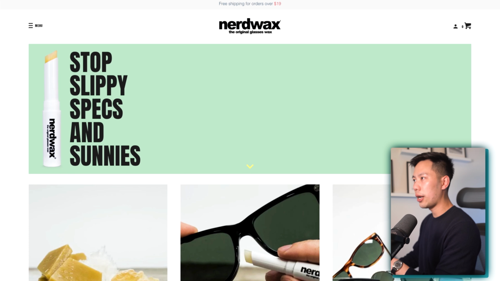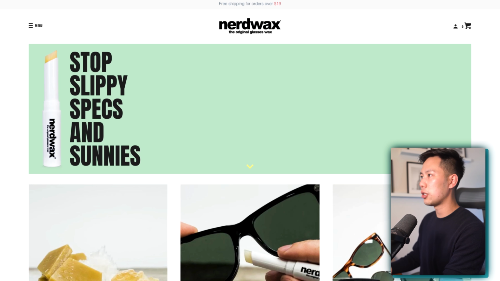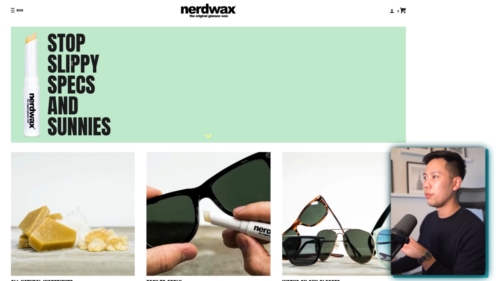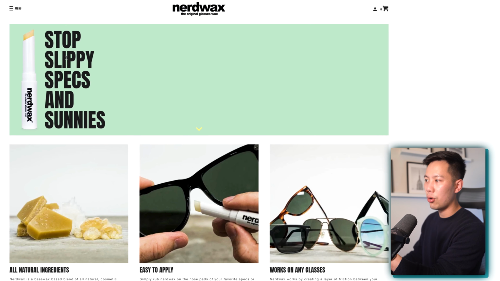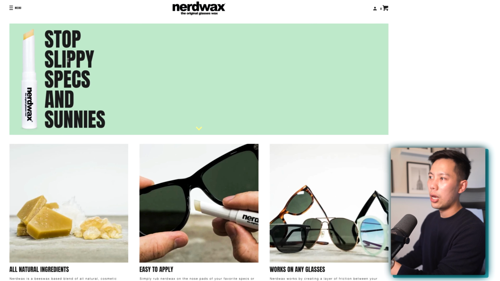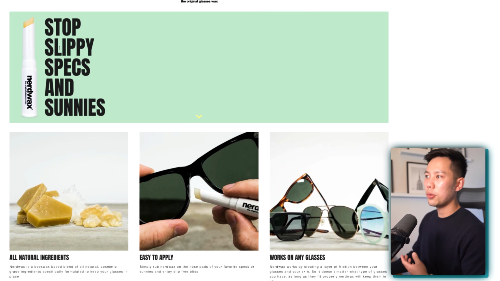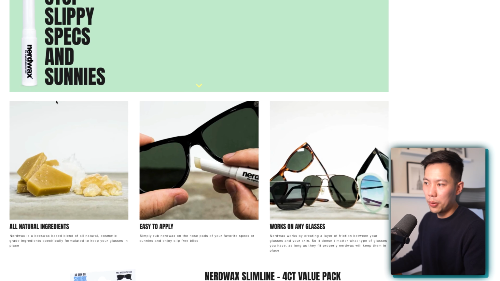This is a great approach, and I want to use this example because NerdWax has a very transitionary, seamless experience on the homepage when it comes to understanding what this product is. So NerdWax, if you take a look here at the top banner, your eyes glance down at these checkboxes, right? And you start to read what it's all about. Stop slippery specks and sunnies from slipping, essentially.